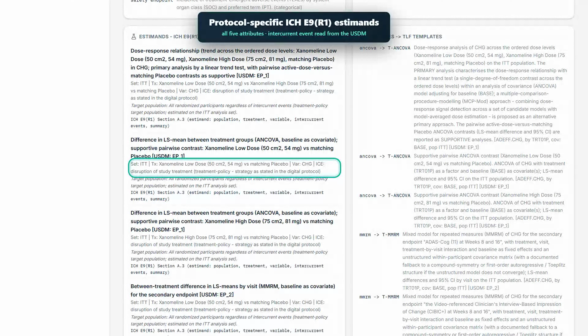Notice the intercurrent event, the disruption of treatment, with a treatment policy strategy, read directly from the protocol's own estimand, not a template, and linked back to its USDM identifier.